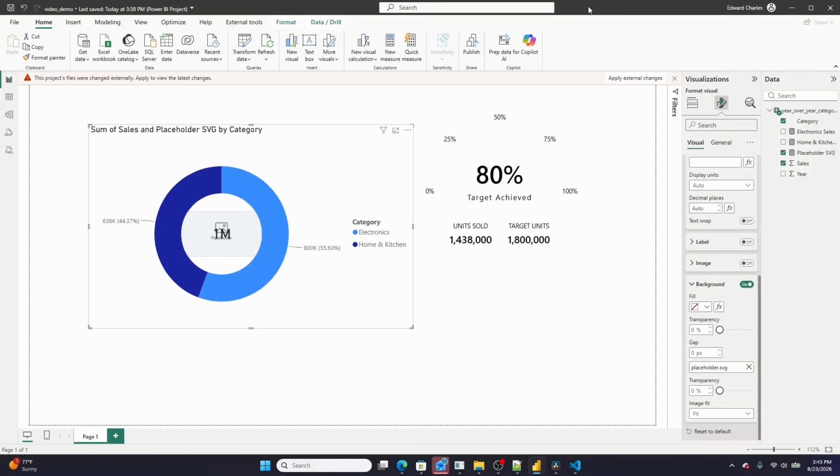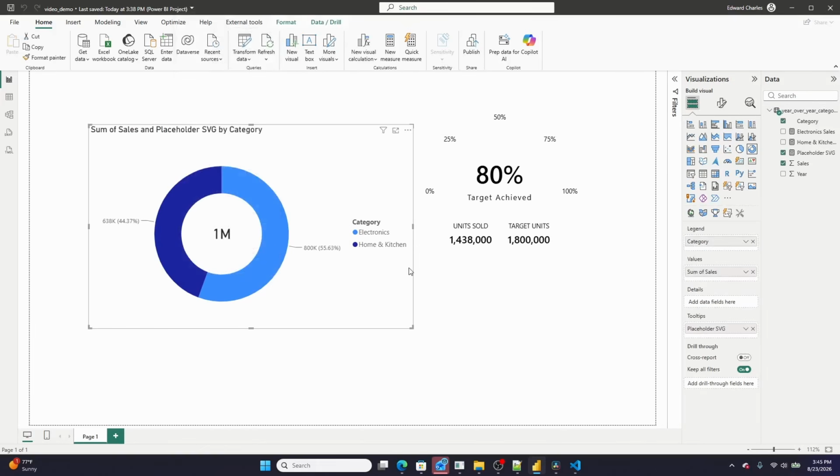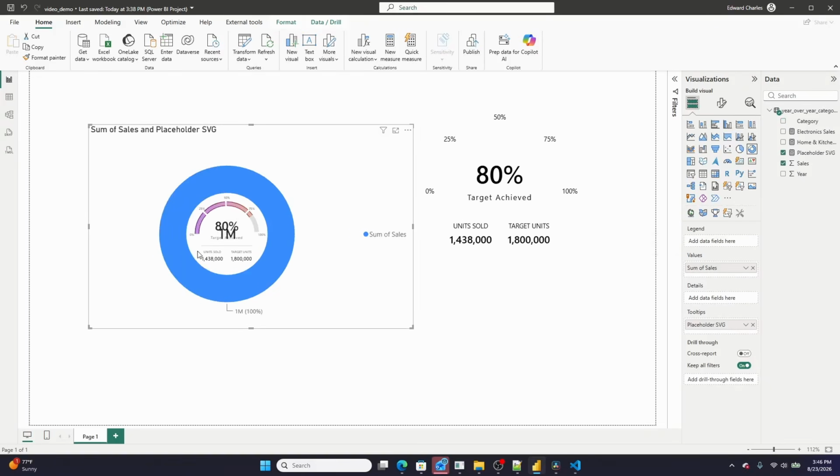Now, because I am in the newest August version of Microsoft Power BI, it recognized that I changed the PBIP files externally, which means I can hit apply external changes, and it should pick up on my SVG, only it didn't. So why did it not? Well, it's because I have something over here in the legend. If I delete this category out, all of a sudden it renders.